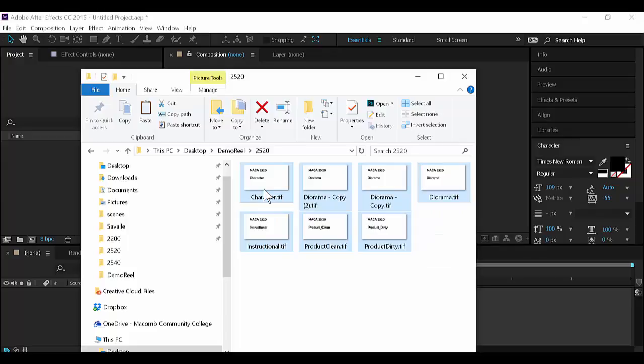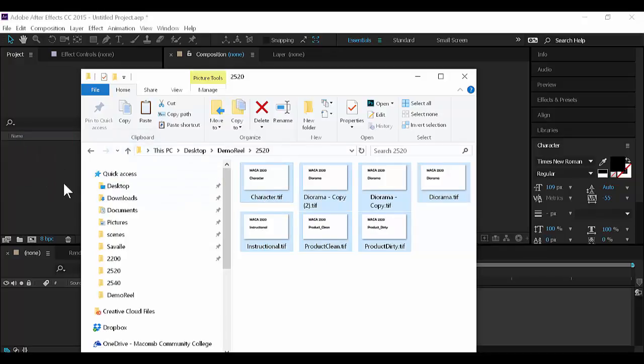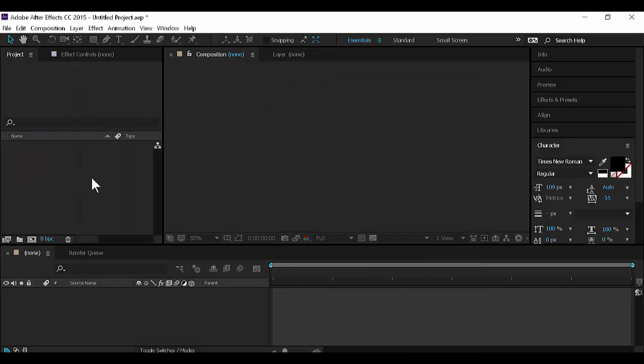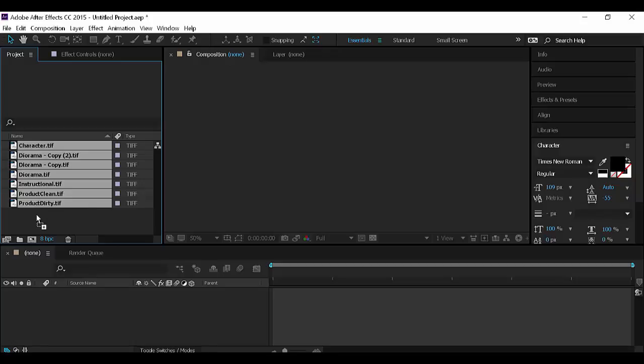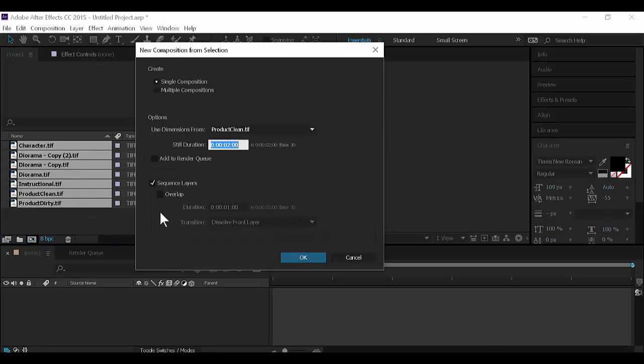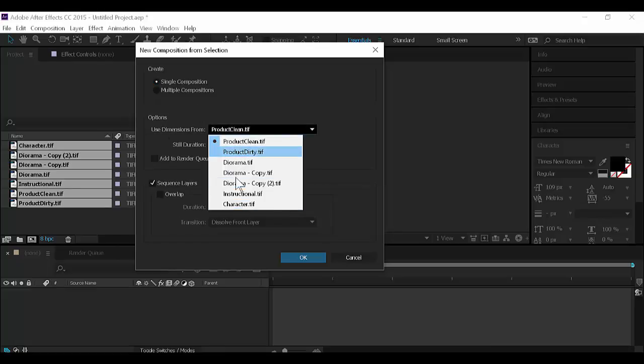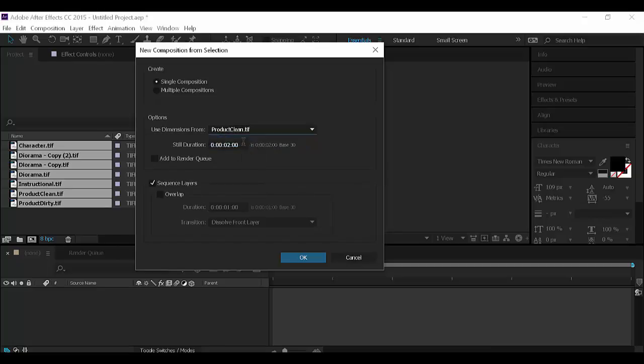I'm going to take all of these and drop them into the project window in After Effects. And I'm going to grab them in the order that we created them: product clean, product dirty, diorama 1, 2, and 3, the instructional piece, and then the character. I'm going to drop this onto my new comp and set this to be a single comp. I'm going to set my dimensions to any one of these; it doesn't really matter, I can just leave it as the default. My still duration will be 2. I'm going to sequence the layers, no overlap, and then hit OK.